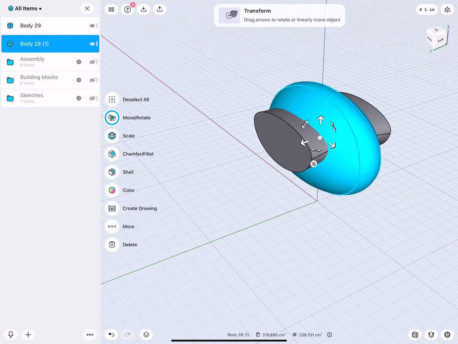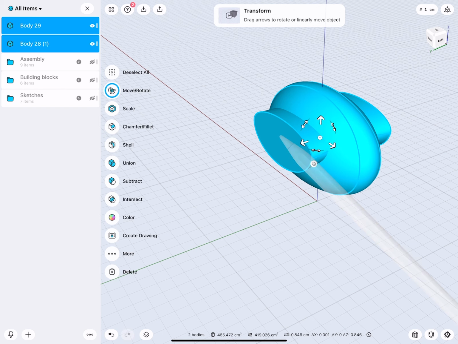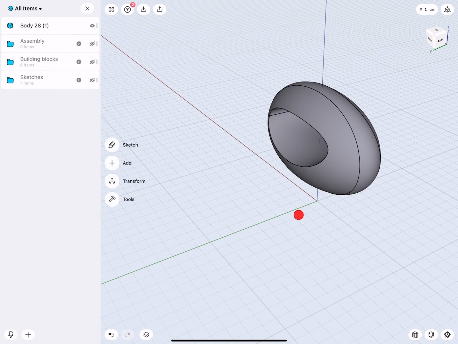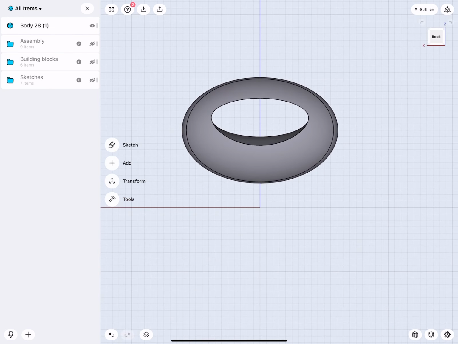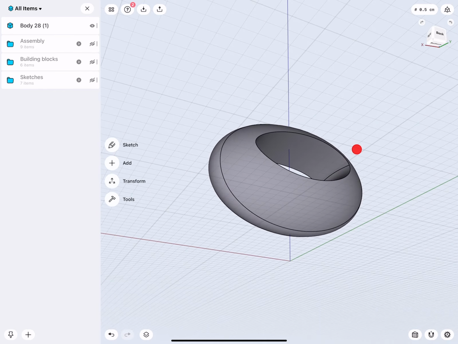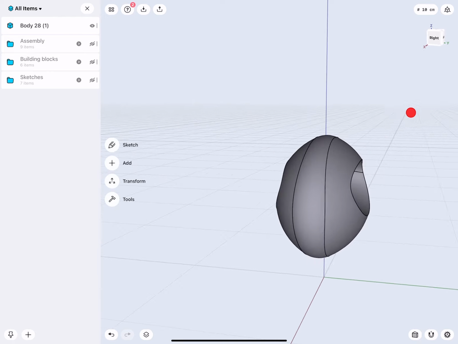One body. So the main one. This is our tool. Subtract. No originals we want to keep. Click done. There we are. Now we will look from the side. Really nice. You see the lower part is nicely arced and this part is horizontal.